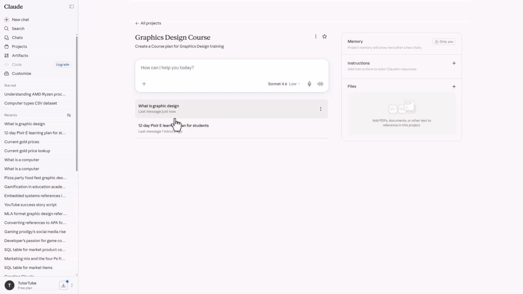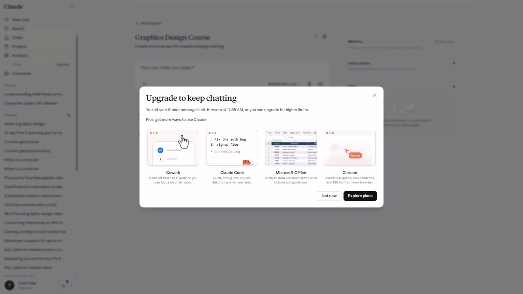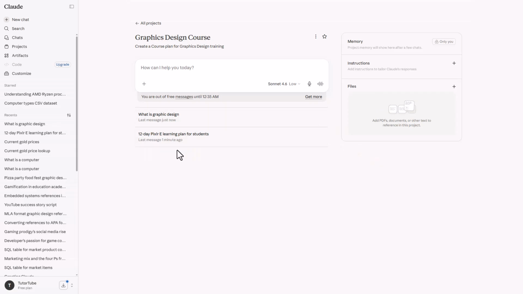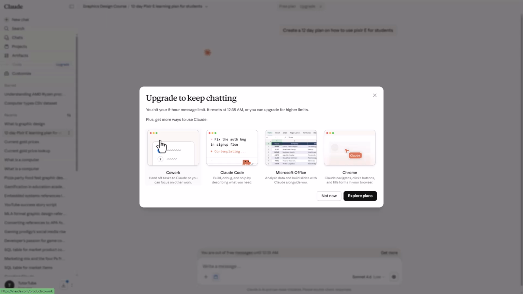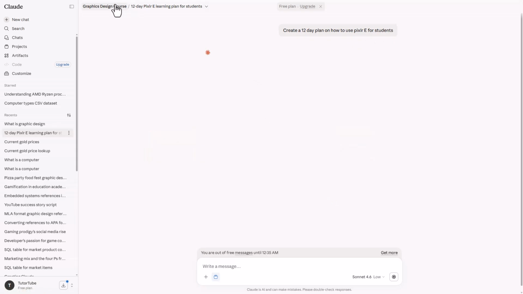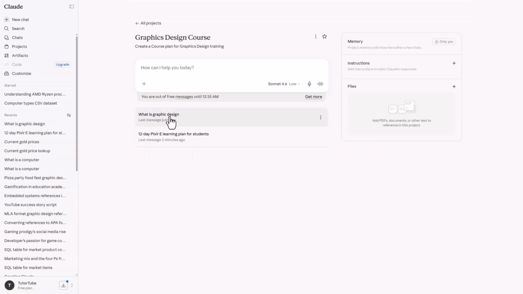If I go over here, you can see that I got two contents. I got what is graphic design, and I got the 12-day Pixlr E plan. So I got this chat, and then I got this chat right here. Whatever project you have, you can manage it from the project section easily. So that is basically how you can create projects as you want inside of Claude AI.